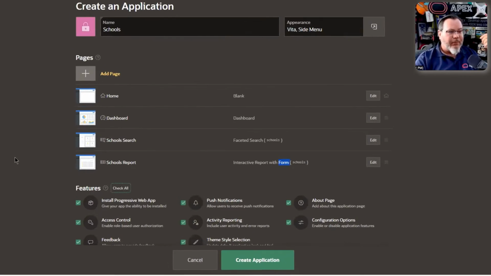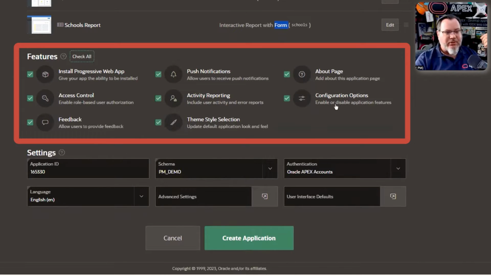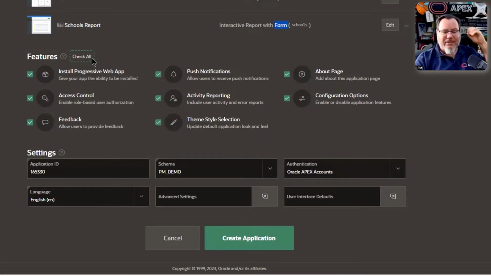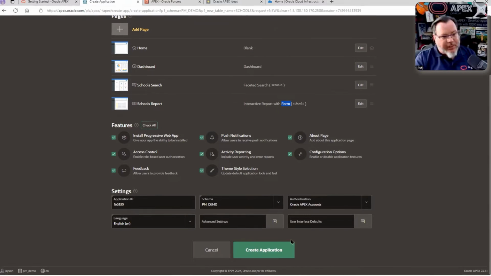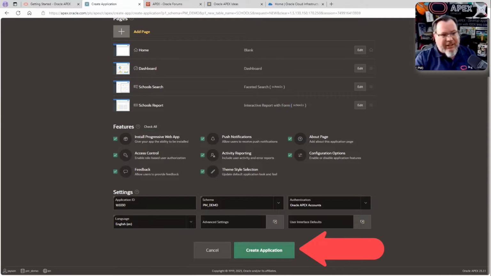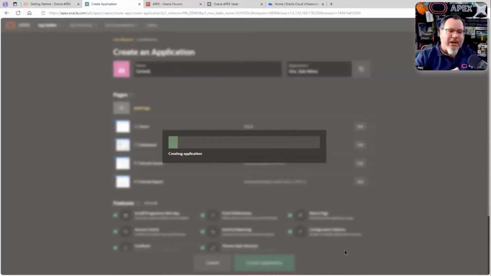Further, at the bottom, I have a whole bunch of features. When these features are enabled or checked at this point, we're telling Apex that when this app is built, to also include these features and all the UI or user experience pages that are necessary to interact with those features. So I can immediately have checked all that, hit click create application, and now Apex is in the process of building out this application from scratch.